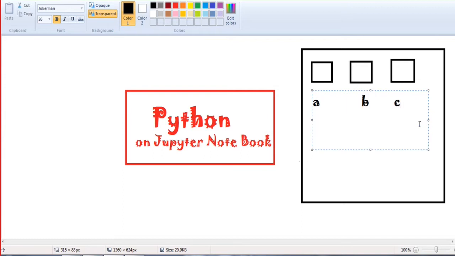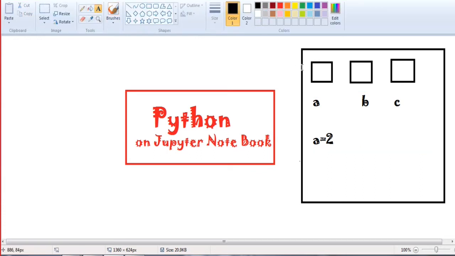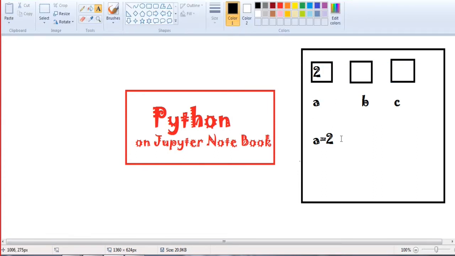What I'm doing over here is simply saying A is equal to 2. So what I'll be getting is 2 in the very first box, that is A. I'm simply using this text box, and the moment I write A is equal to 2, I'm getting it in the first variable. This is my first variable, its name is A. So I'm getting 2 in the very first box, that is A.